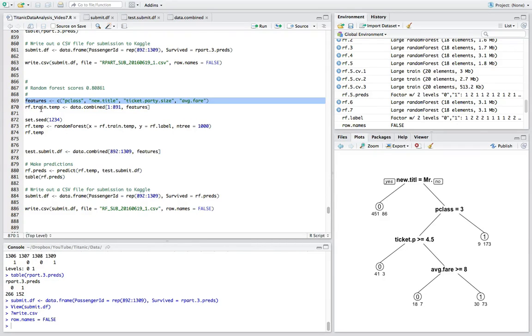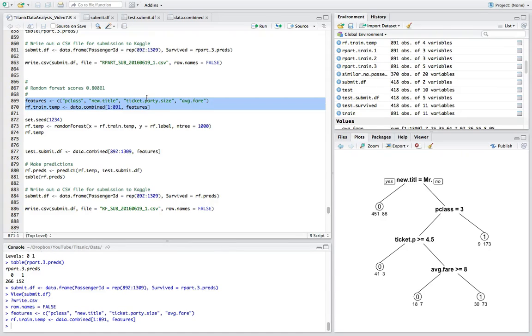And then we'll create a temporary data frame for training using the training data, which corresponds to the first 891 rows of the data.combined data frame, and then the 4 features that we're interested in. So we'll go ahead and execute those 2 lines of code. And you can see rf.train.temp right here, 891 observations of 4 variables.